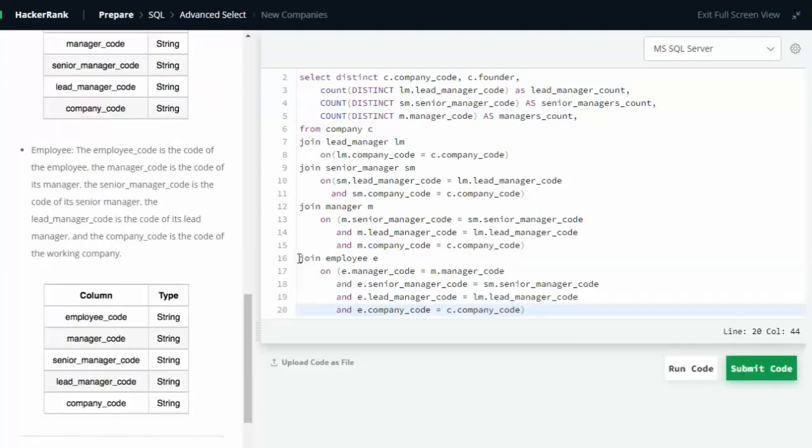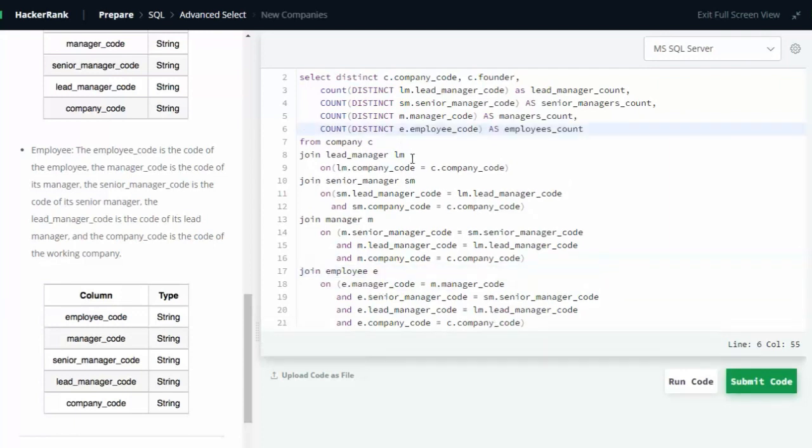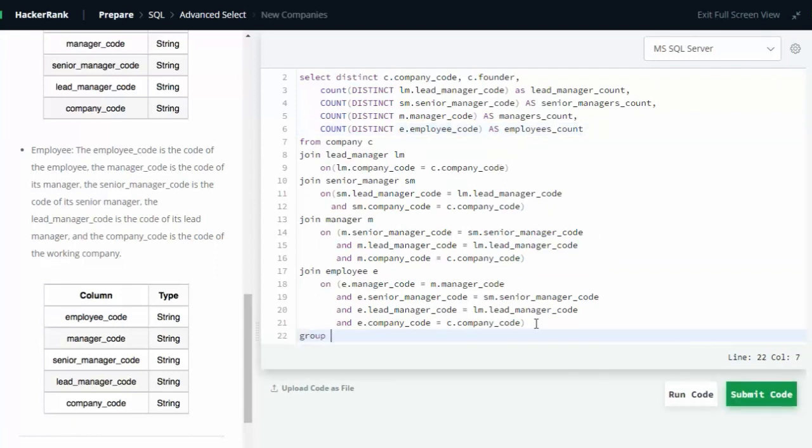Our last table that we need to join is employee, alias it as E, do our joins. Then let's drop in our count distinct employee code, employee count. Let's add all the non-aggregate columns to the group by clause.